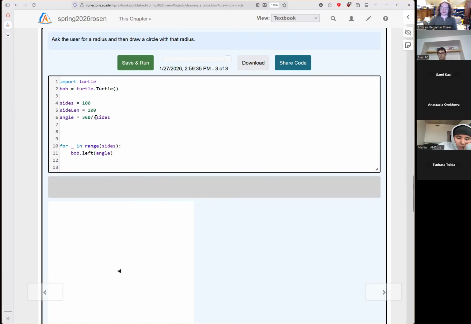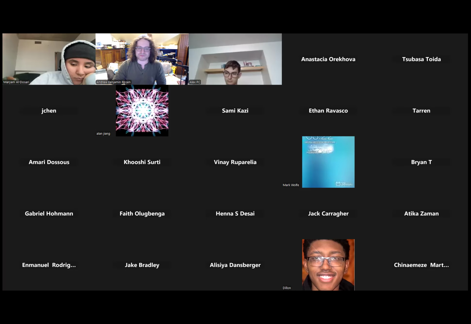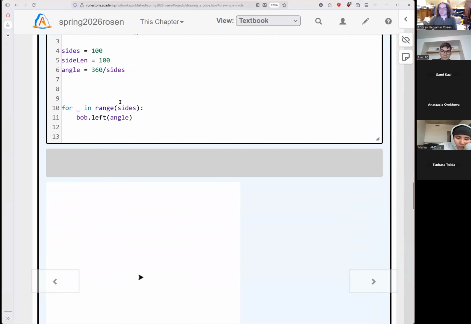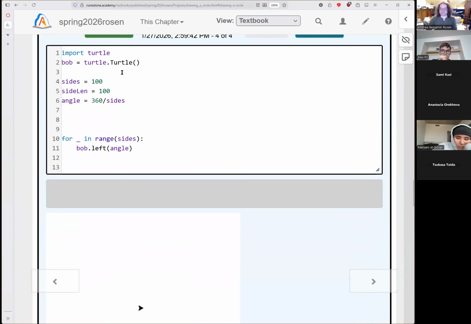So if it was a 100-sided thing, it doesn't divide as evenly. Let's actually see if I do this. There we go. The double slash makes it an integer. Let's go ahead and make sure. Okay, screen isn't sharing. So let's stop share and we will reshare, since that will bring everybody back into focus.